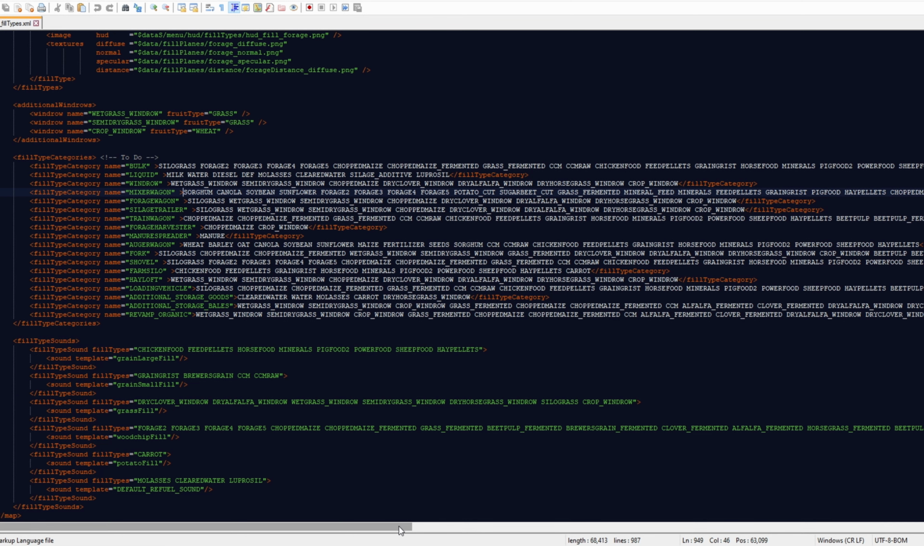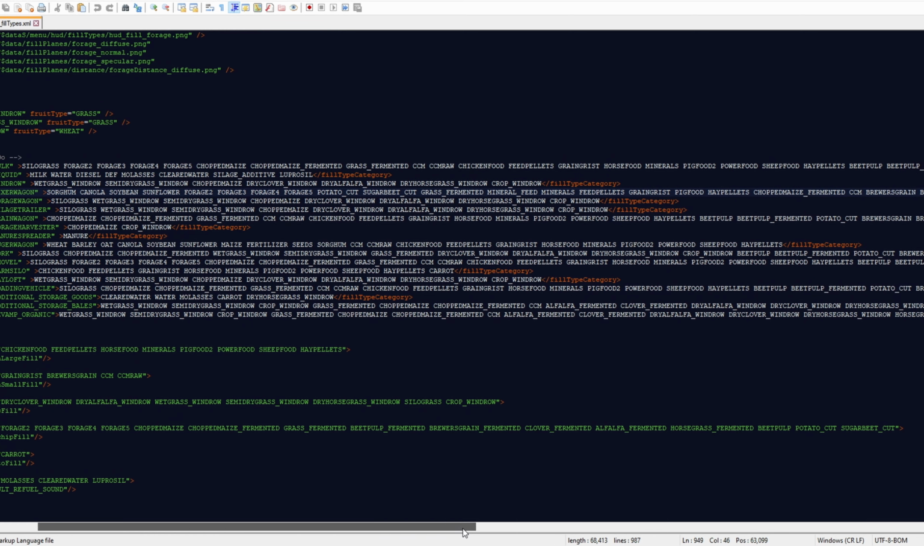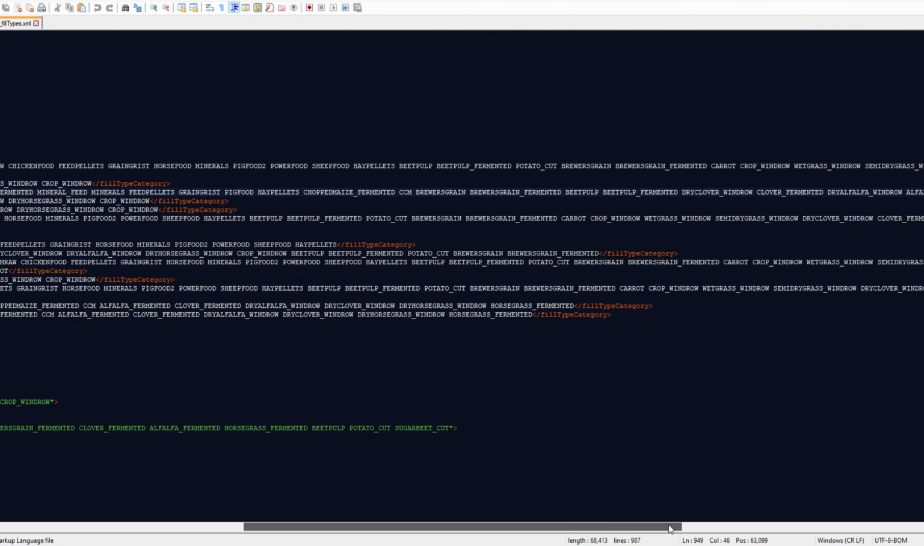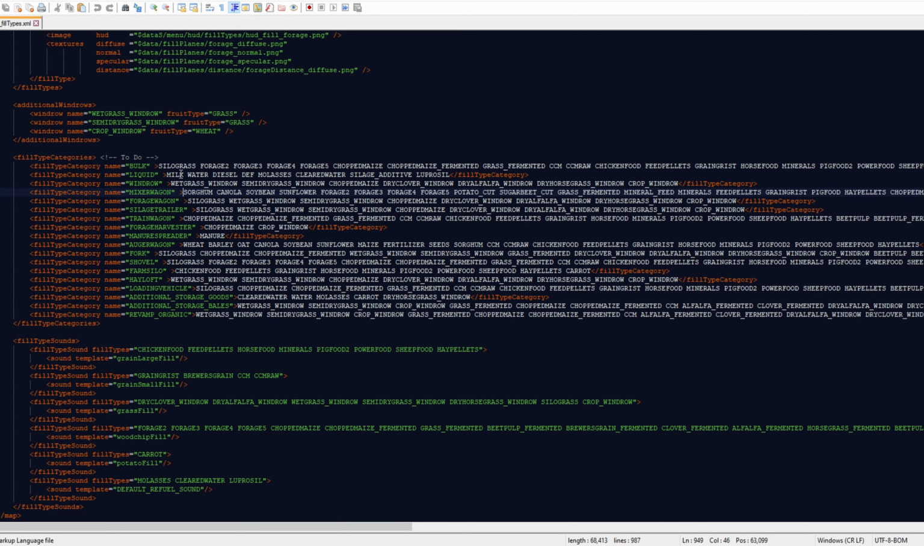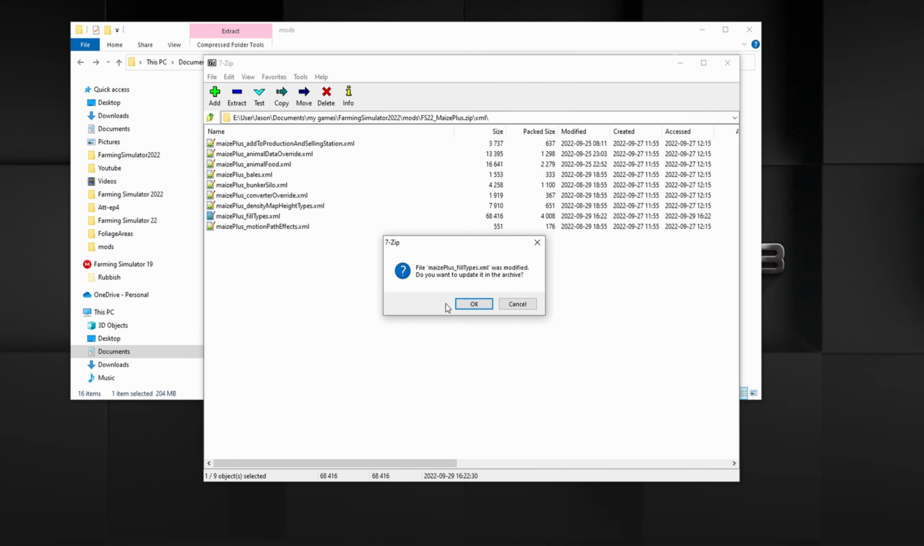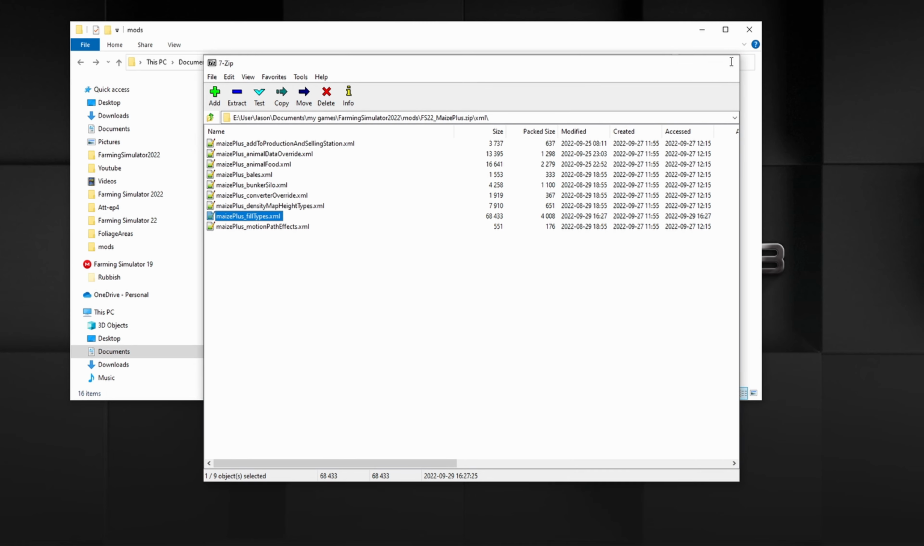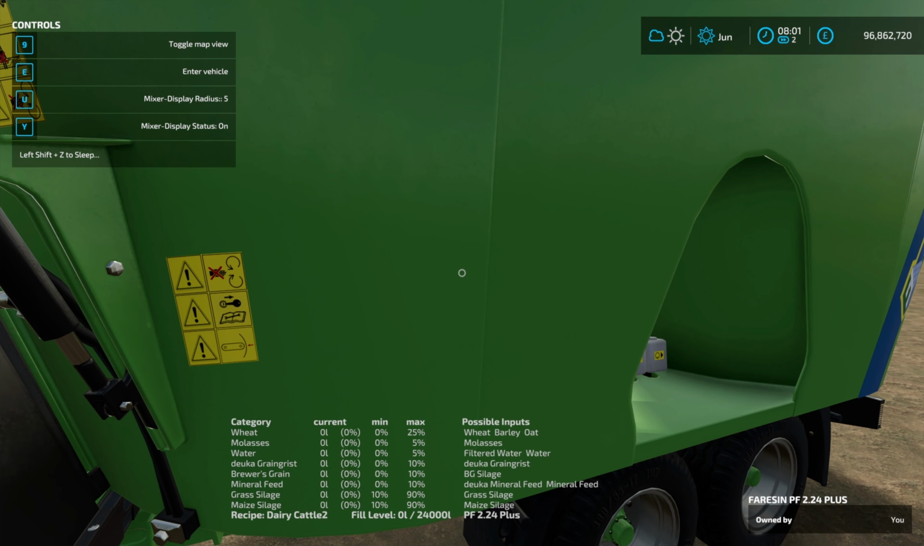And you'll see that wheat, barley and oats are not included. So we're going to add them in. So we're going to do wheat, space, barley, space, oat. And there we go. We should be able to save that and close it and update the archive and reload the game. So we're back in the game.